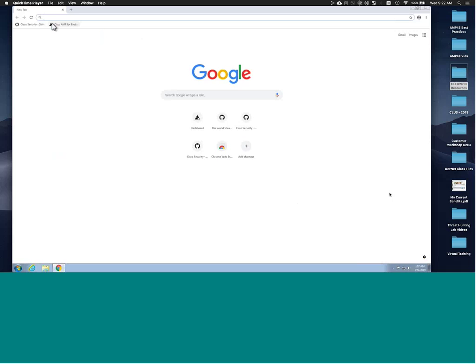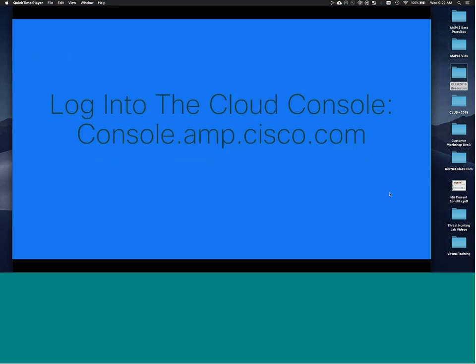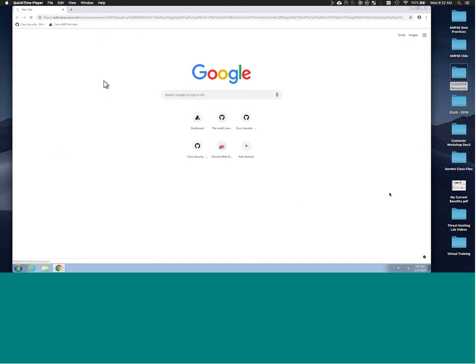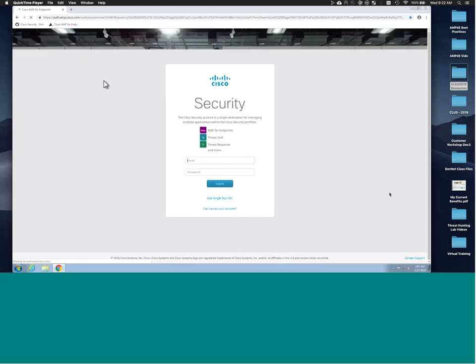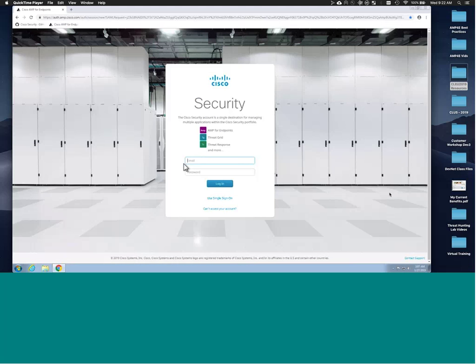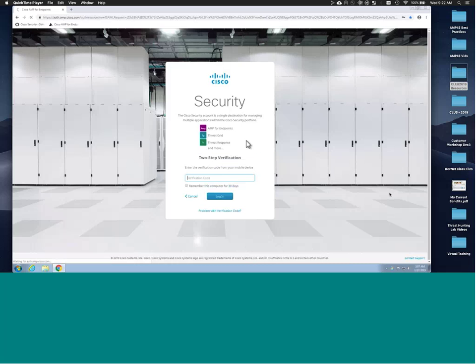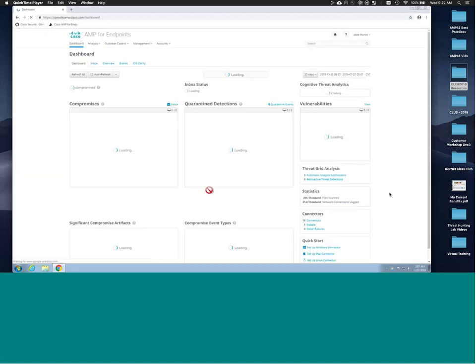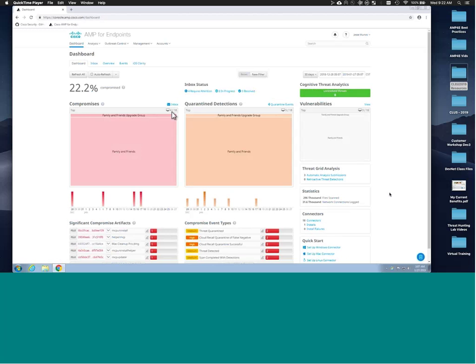But effectively, we're going to start by logging into the AMP for Endpoints console. This address changes depending on your region, or rather the region where the customer's AMP for Endpoints console is located. Simply log in. You will need two-factor authentication for this feature to work. So keep that in mind, and two-factor authentication is a requirement that you should always keep in mind when deploying in any environment.